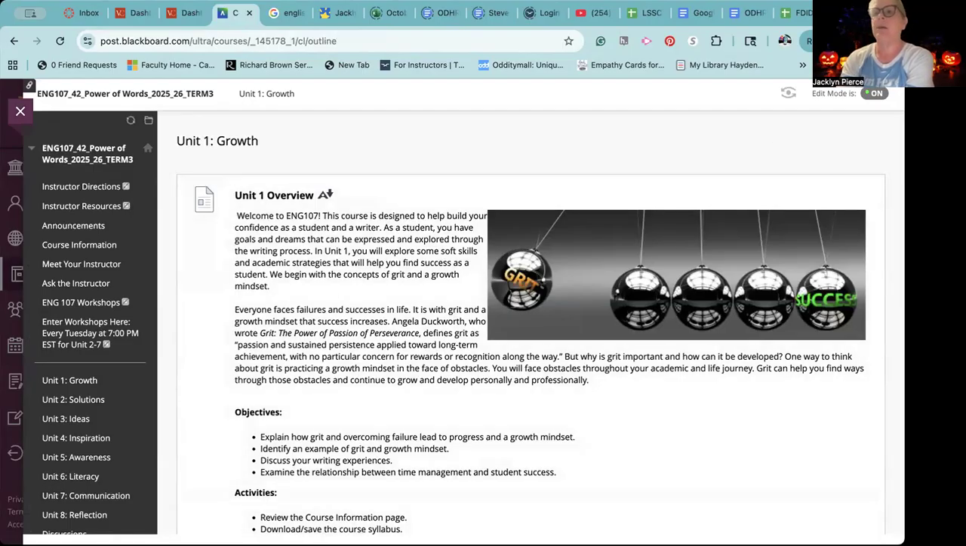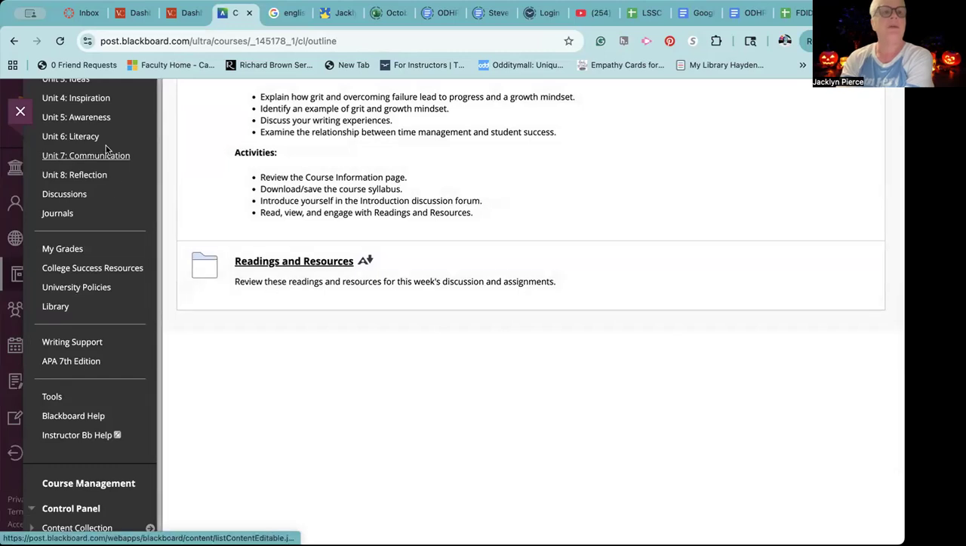Did I turn student view back on accidentally? No. Why is it not showing?